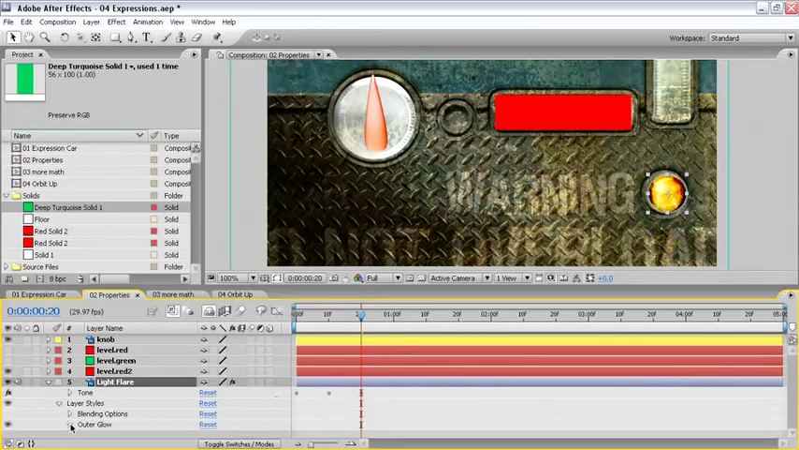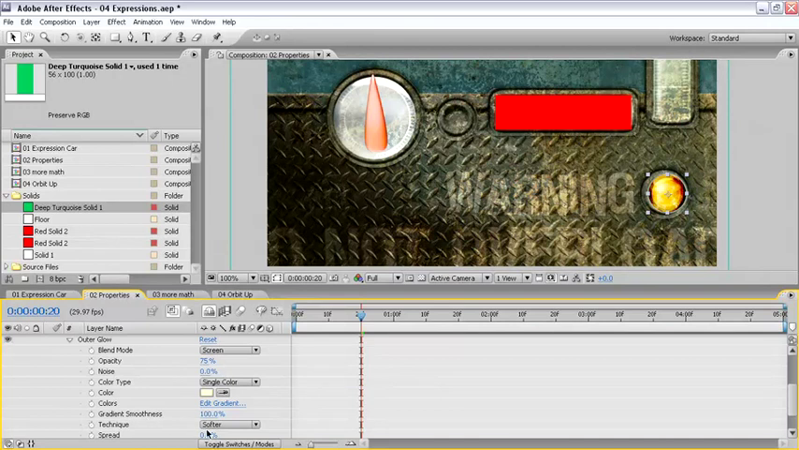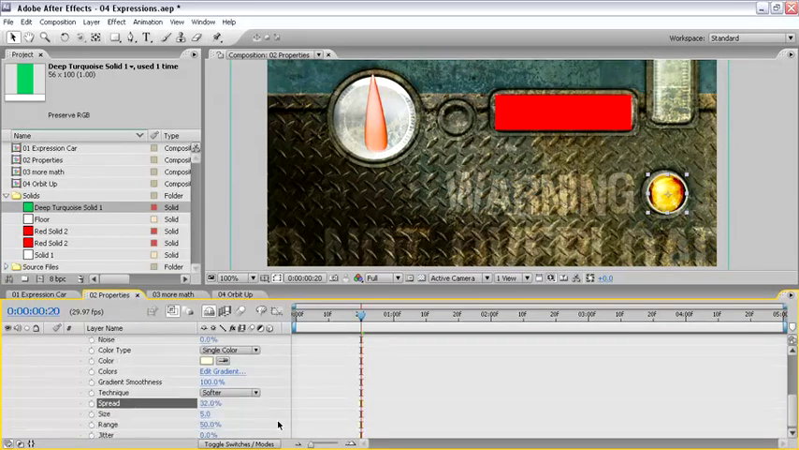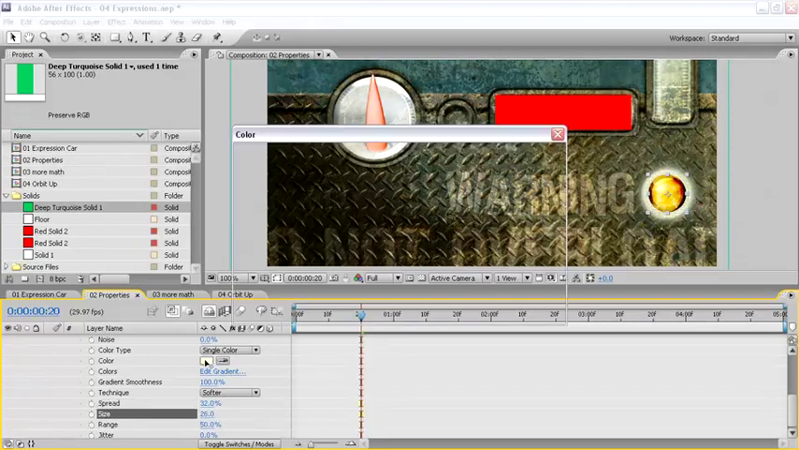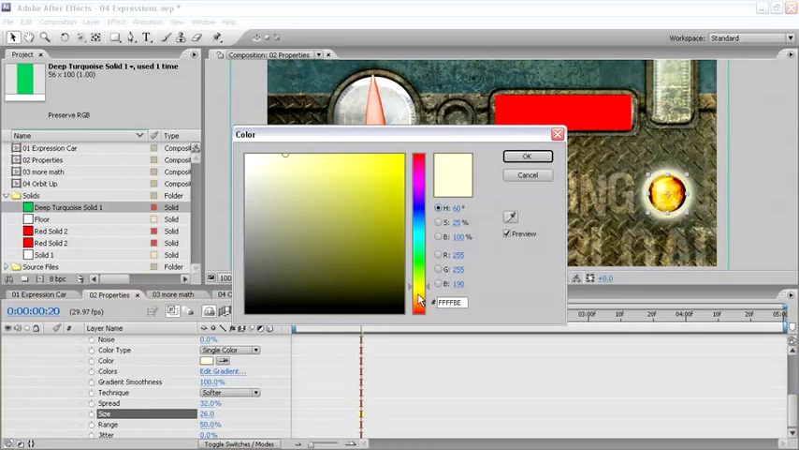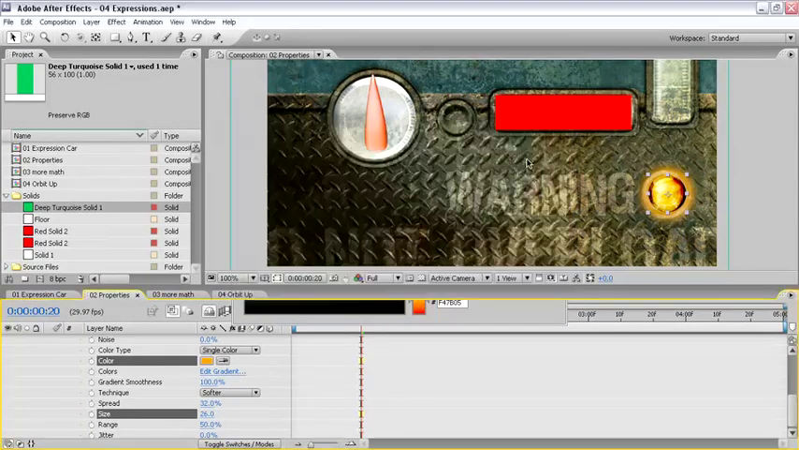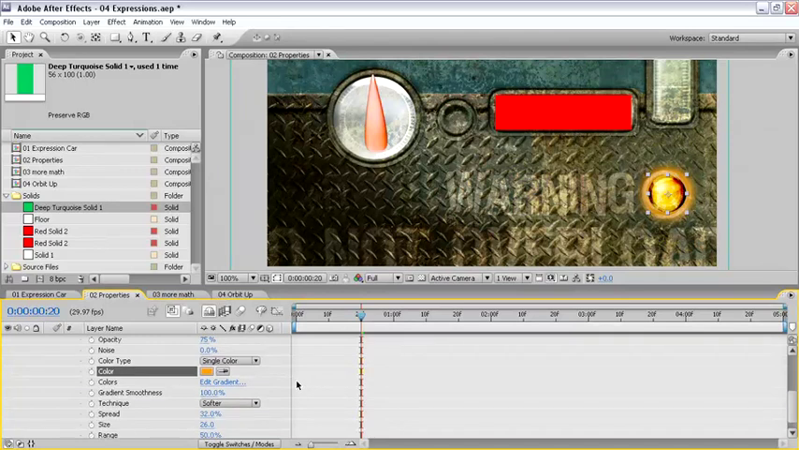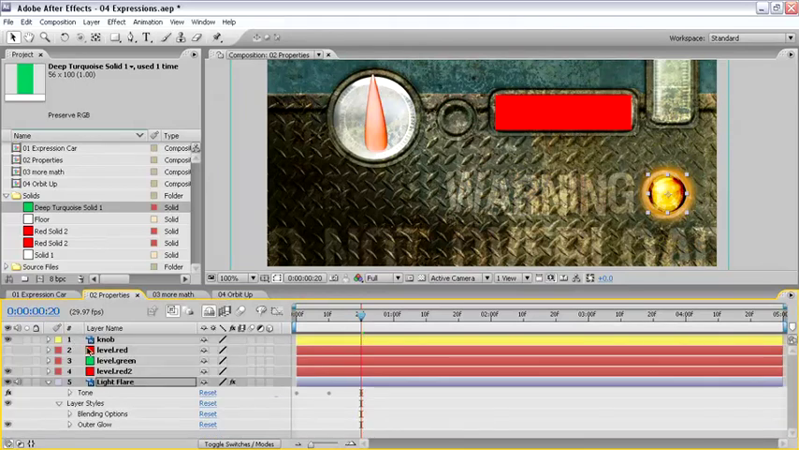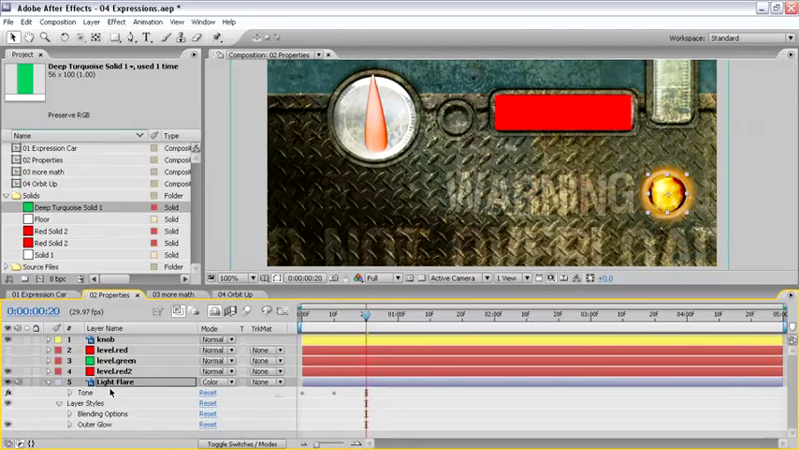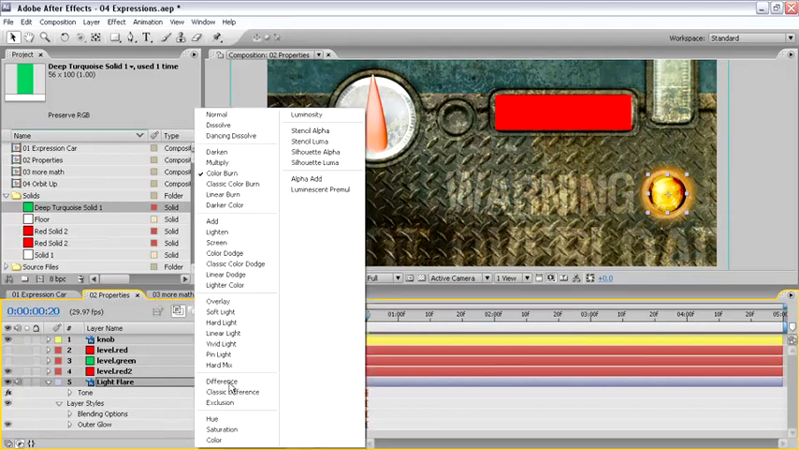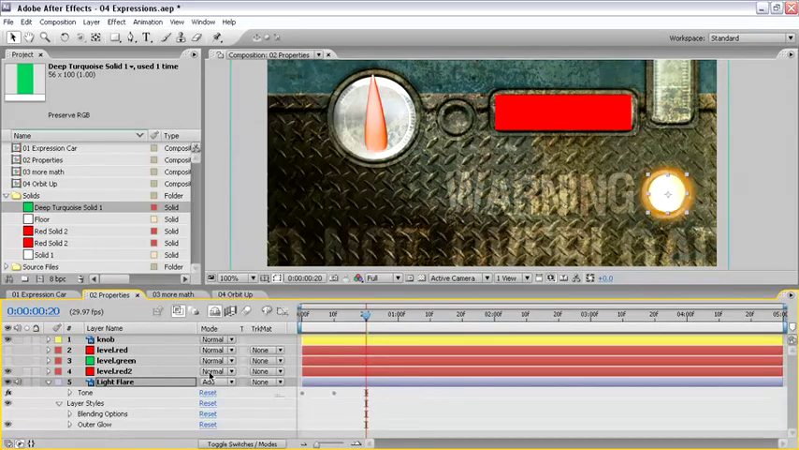We'll change the value of the glow so that it's larger by modifying its spread and its size. We'll change its color to something more alarming, and click OK. Last, we'll use F4 to change the transfer mode. You may want to use Add so that it brightens the entire scene when it's turned on.